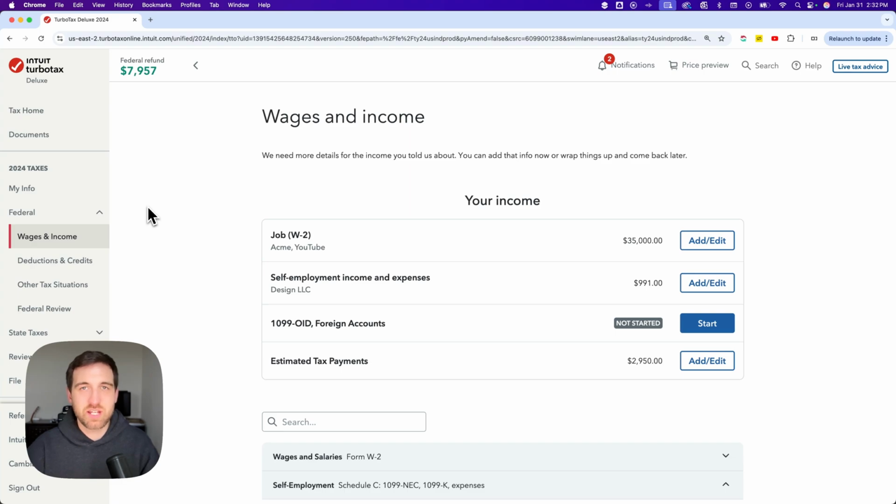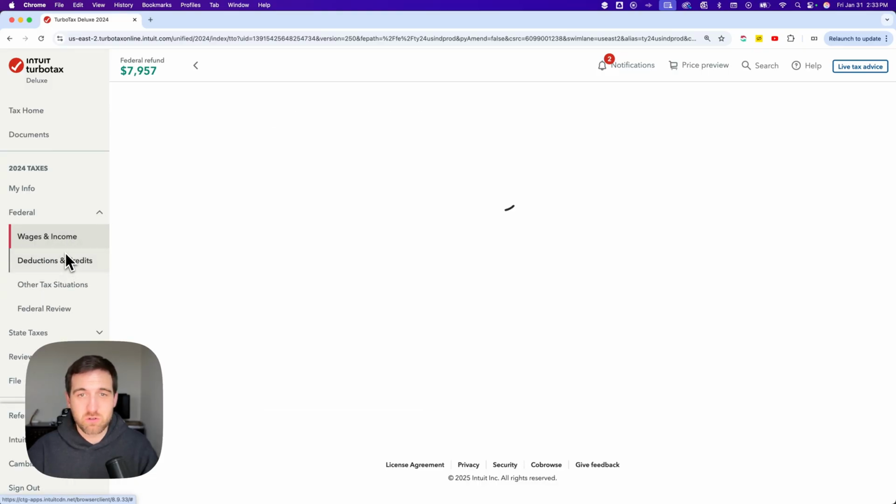Here's how to find child tax credit on TurboTax. We need to go to the Deductions and Credits section. So on the sidebar here, just drop down Federal and then go to Deductions and Credits.